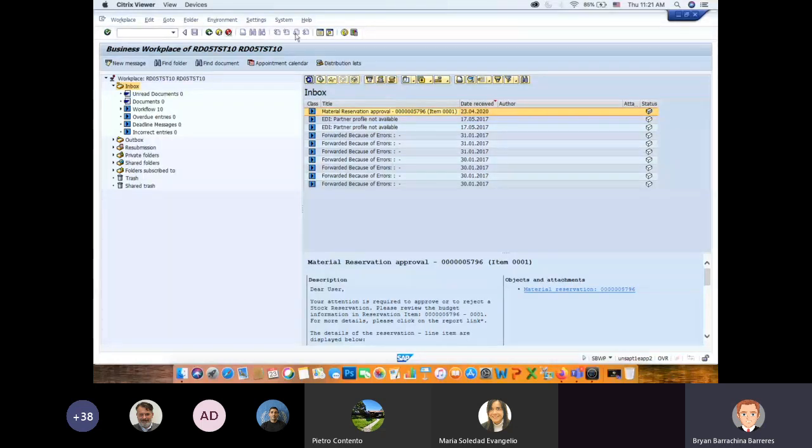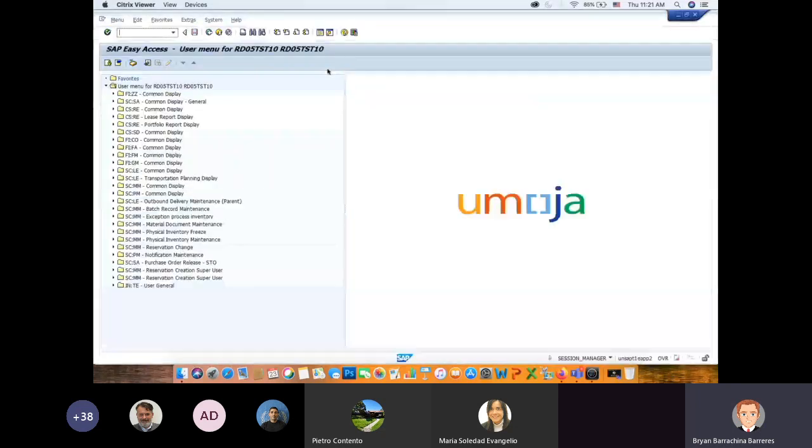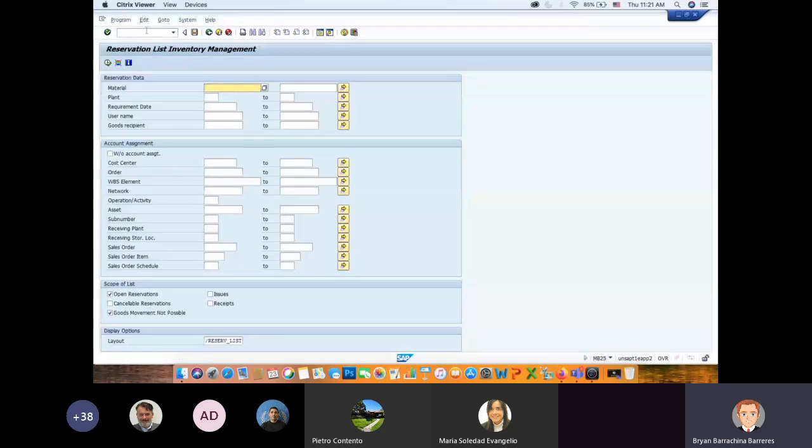Let me just not approve this as of yet. I'm going to open another session. Remember this T code MB25, right? If I click on enter and I am the inventory senior user and I want to see if there's anything pending approval, right? I can add my plant 00.